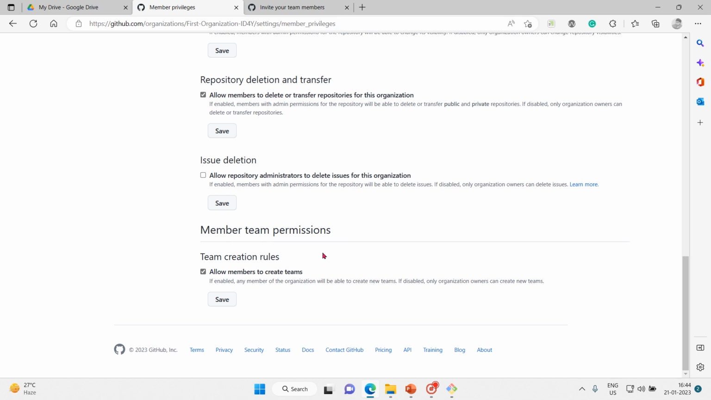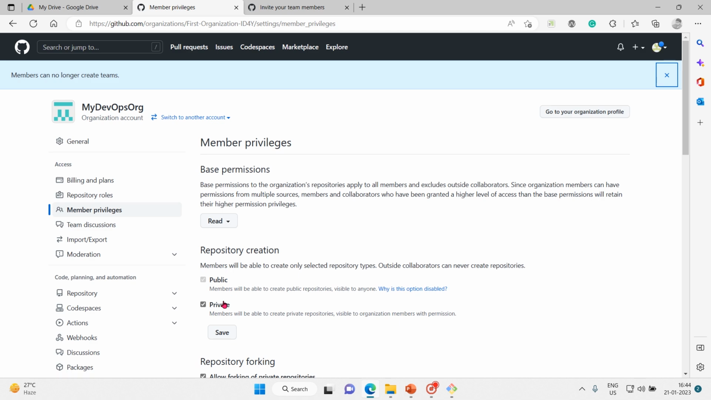So member team permissions. Team creation rules allow members to create teams. We have given members the ability to create a team, so at this moment we can do that. If I uncheck this option, then another member who is not the owner cannot create teams. Okay, so let me uncheck this option and click on save. So these are the base permissions we have. And if you want to attach some permissions or privileges, you can do it by going to the settings of that organization.